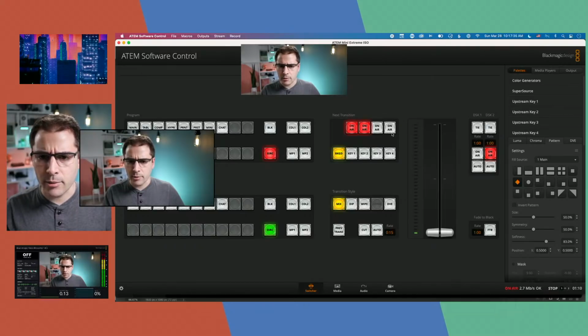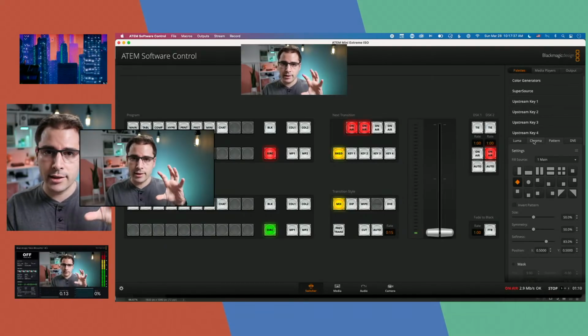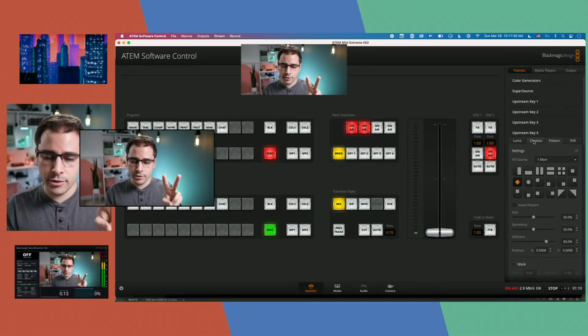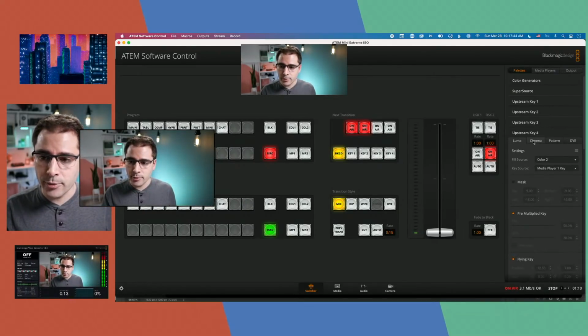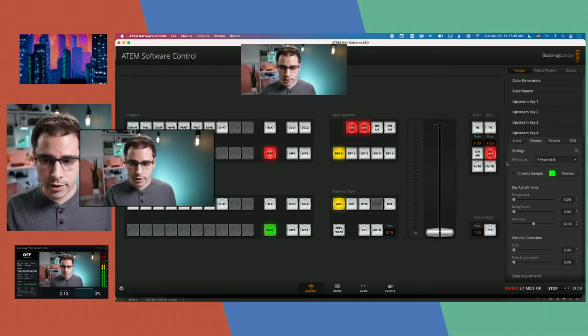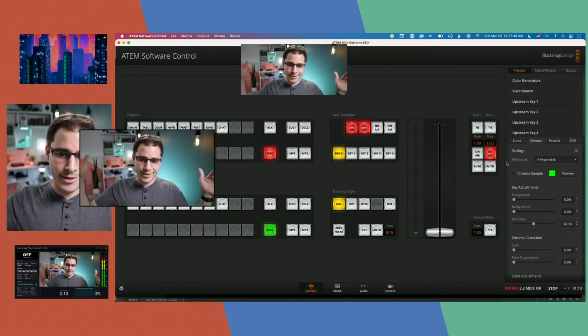Does the pattern? No, the pattern uses DVE as well. So there's only one thing that can shrink, or 2 things that can shrink the video, if that makes sense. But you can do chroma and luma on all 4 upstream keys, as well as your 2 downstream, and then SuperSource is your background.